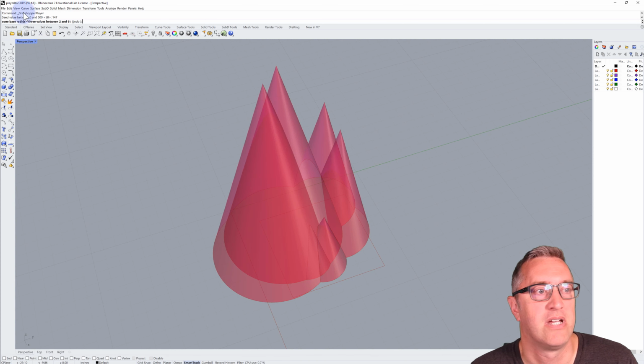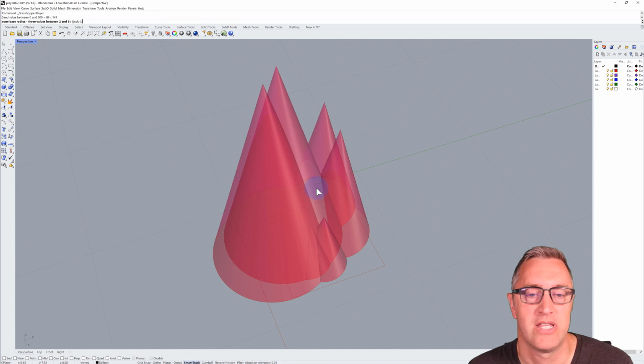Enter. Now it's asking me for the radius, and this is something that I've decided that I want 3 values between 2 and 6. And what you're seeing on the screen now is that it's the first instance that we've created in Grasshopper, and then as I change the values, it's producing a new version over the top of it.